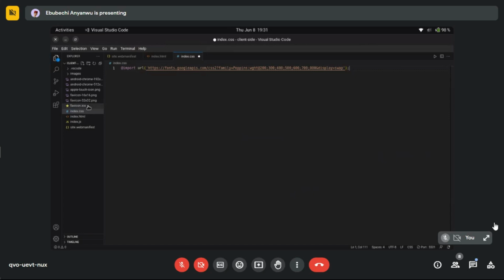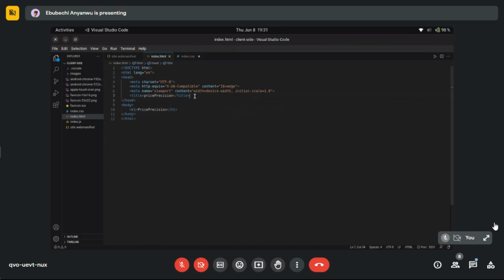So the next thing I want to do is to link my HTML to my CSS. So let's do that. I called it index.css. Then the next thing I want to do is to link my JavaScript so that I don't forget. I also called it index.js.